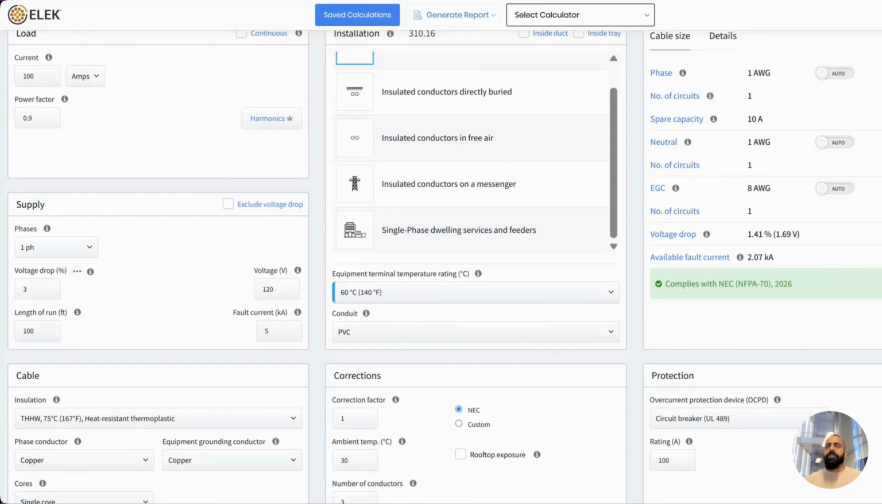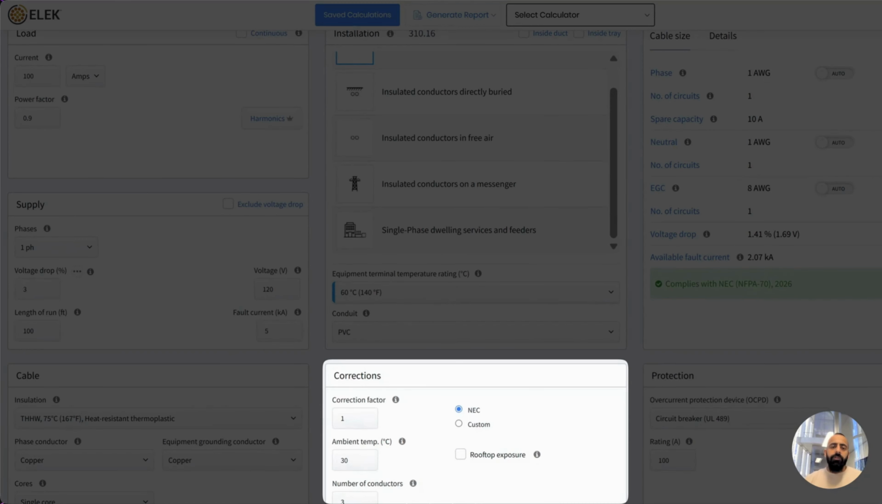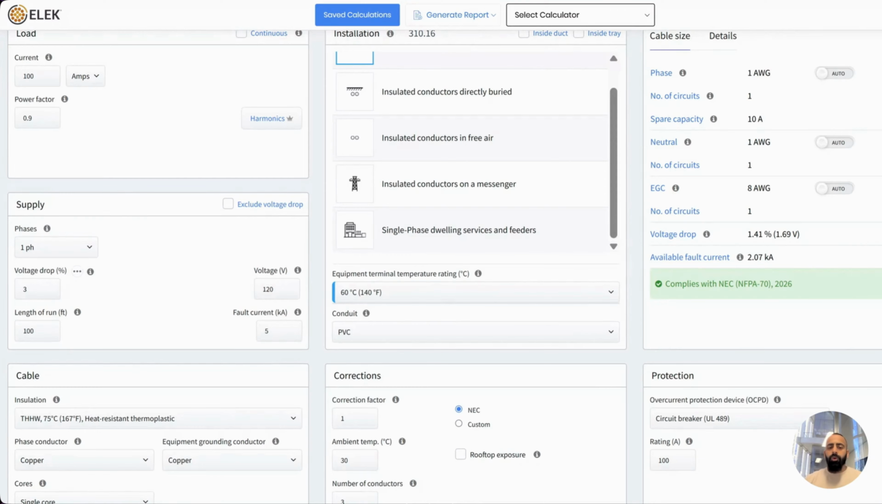Now let's move to the corrections tab. Here we define the correction factors that are used to derate the cable, the conductor. So we have two modes over here. NEC mode basically uses the tables from the standard to apply the correction factors, and then there's also custom mode. In the custom mode, this control basically becomes editable and the user can enter any correction factor that they might already know. Otherwise, we use the NEC mode and we have two sorts of corrections.